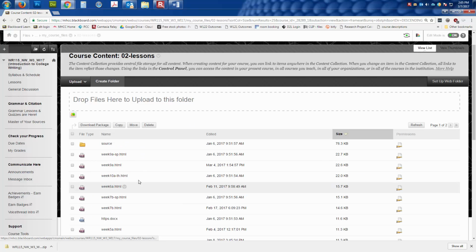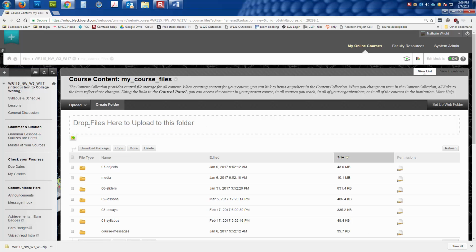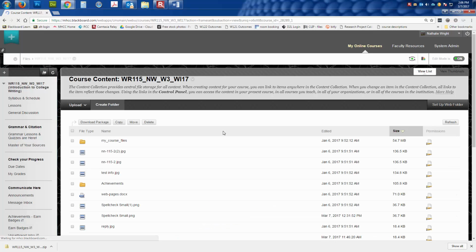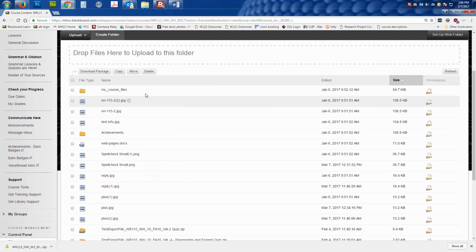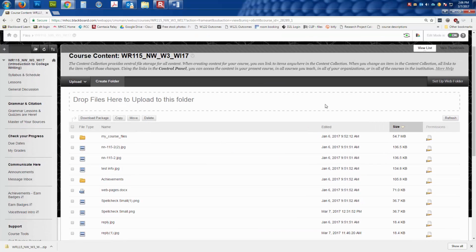To get out of this folder, you would choose this little icon up here with the up arrow, and that'll take us up one level in this folder structure. If I click it again, I find myself back in my root directory. And that's how you navigate around the content area.